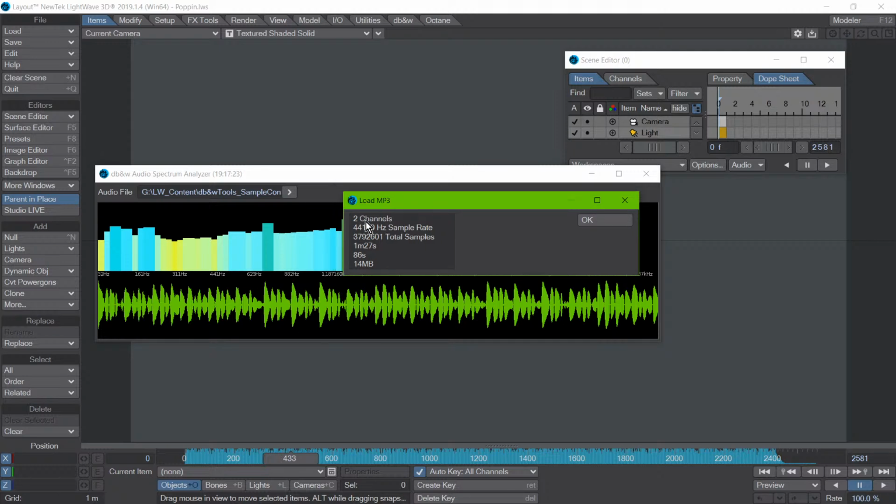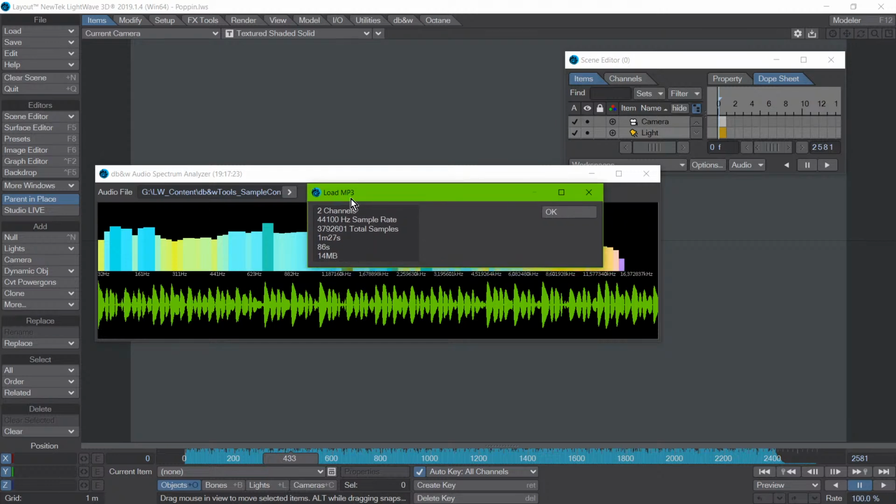So this tells me it's got 2 channels. Sample rate is 44.1 kilohertz. It has a total of 3.79 million samples, a length of 1 minute 27 seconds, or just 86 seconds, and a memory size of 14 megabytes. Again, this is just for me, so I know that my code is working the way it should.